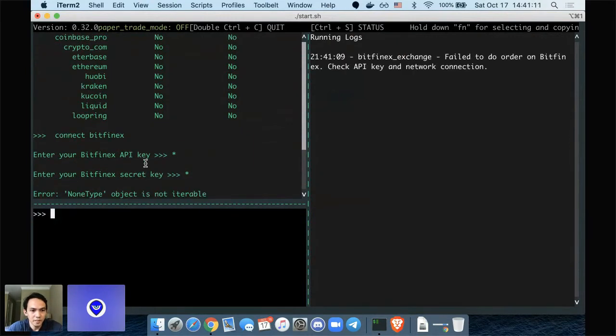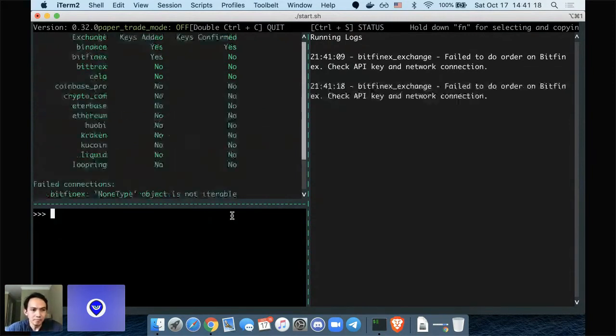So here, obviously, it's not going to work. It failed because I just put in some random values. But you can see here that I entered API keys, and Hummingbot already confirmed they're not running. That's to be expected since they're not real API keys. But you can see that's the process of how you'd connect to exchanges.